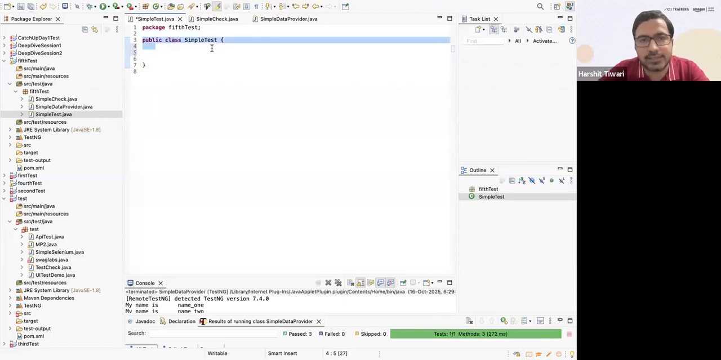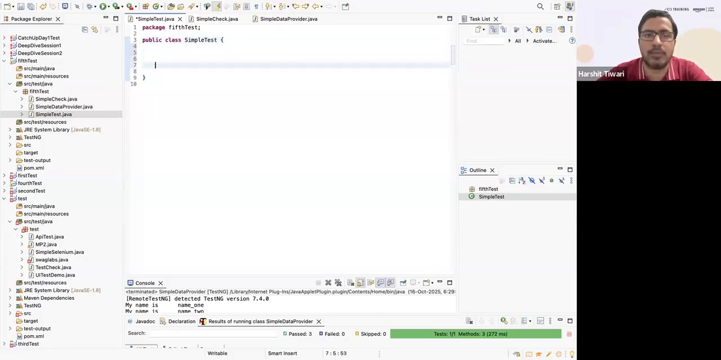Public class SimpleTest. And I have my curly brace over here. This is my ending curly brace. It's a simple Java class. By now, you must remember what classes are. Quickly tell me, what is a class? Let me see how much you remember of the Java that we did, because it's been a while since you all did Java. So quickly tell me what is a class.